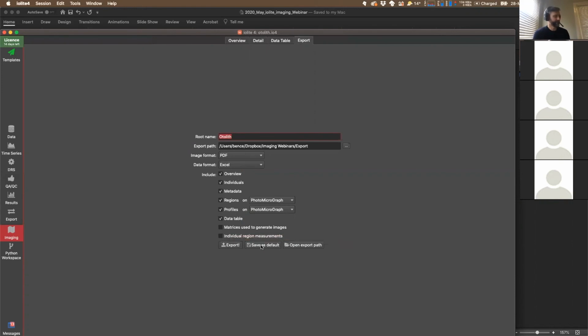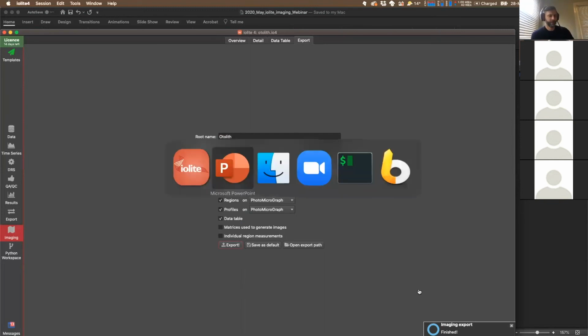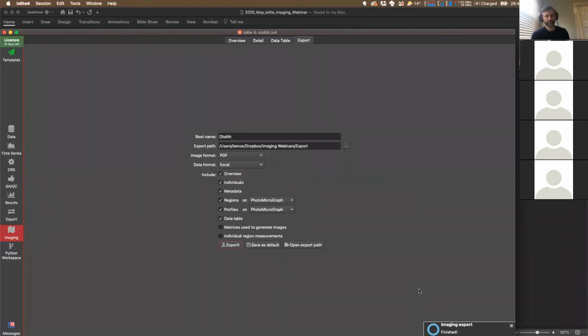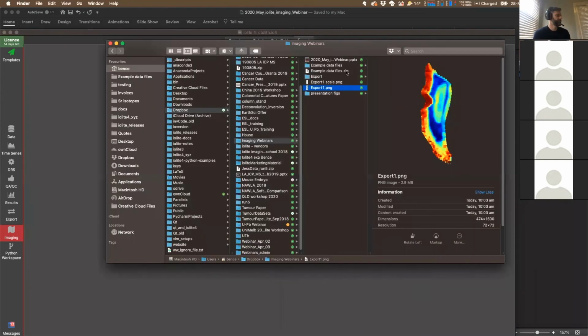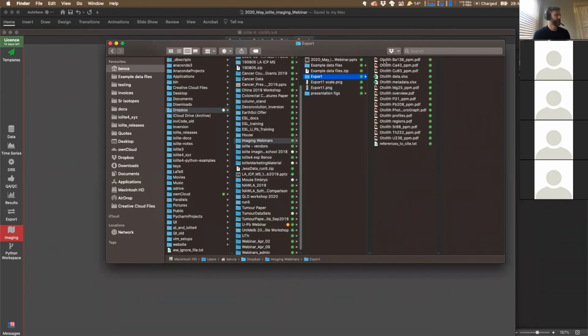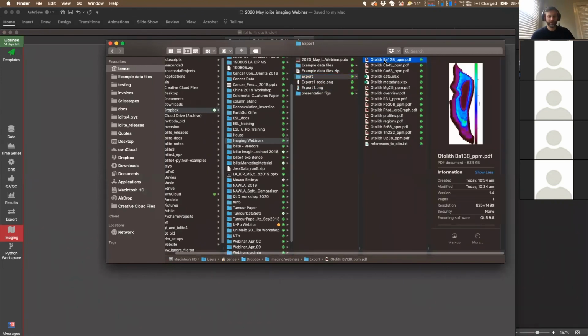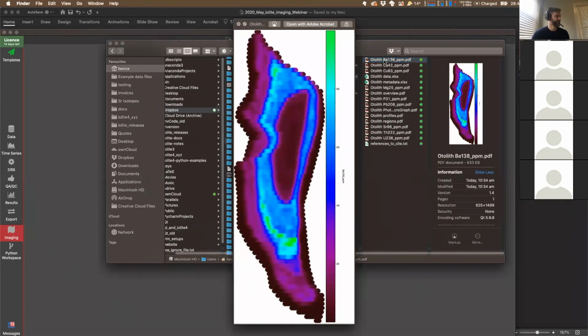You can set this up as your default so that you don't have to change the image format type and set these individually each time. But when we click on export, it will start exporting our images for us and it's all done. And now if I go to that folder, you can see in here it's created an image for each channel and its color scale.